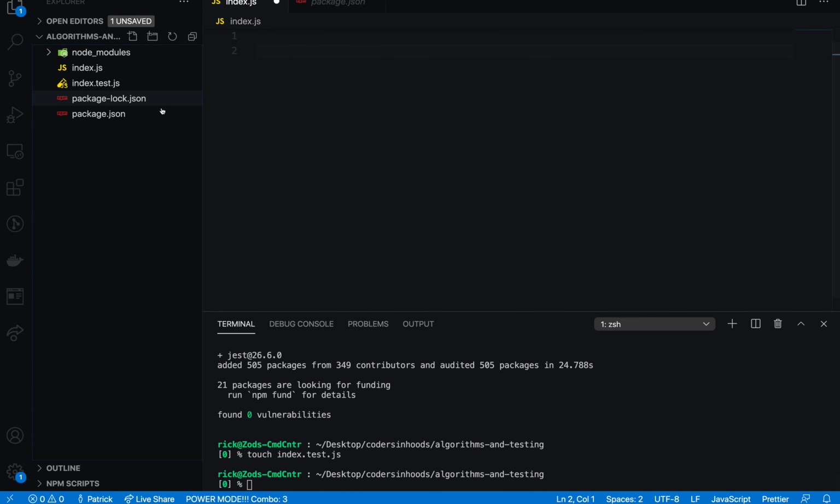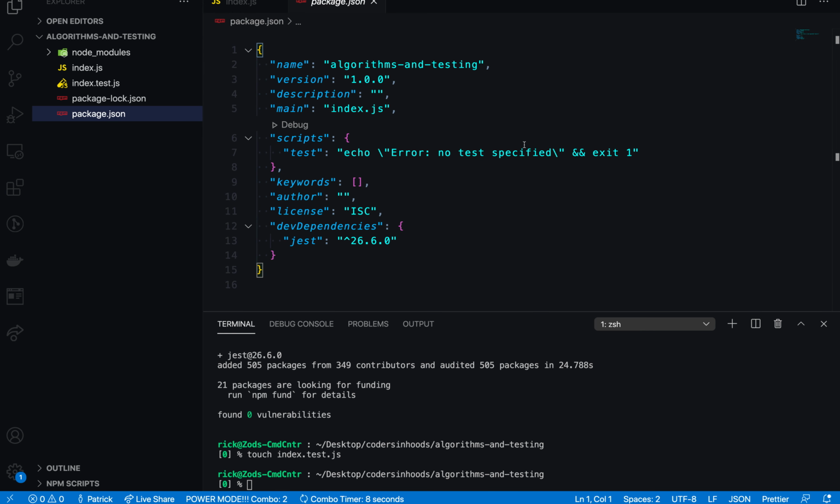And once that's done, you can open the package.json, and where you see scripts for test, we're just going to replace the stuff here and put jest. That's all you have to do.